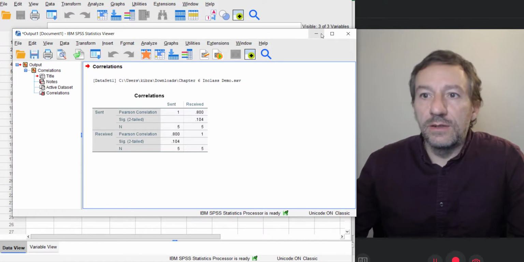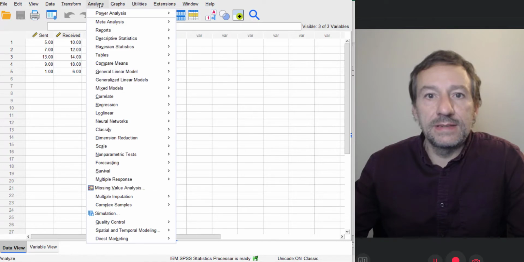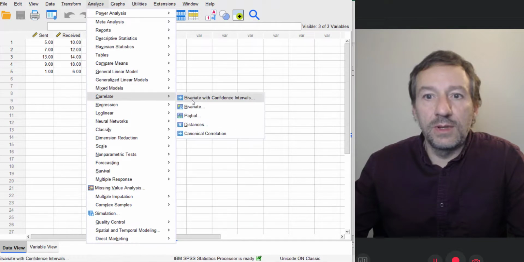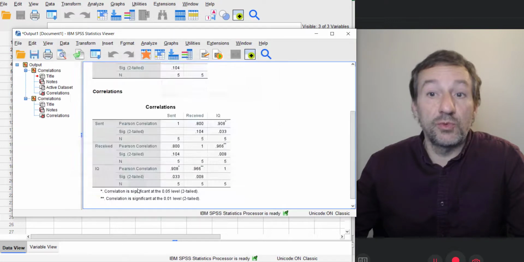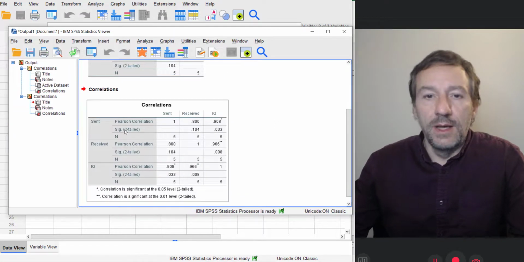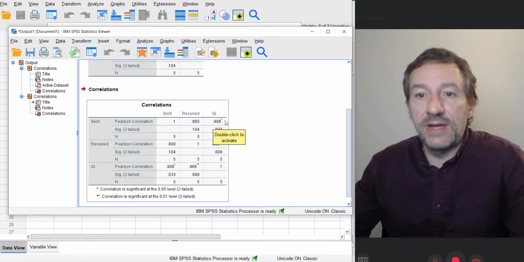And I did also, I put in another variable just for funnies. Let's see. So let's correlate again, bivariate, and now we're going to move IQ over. And so now we have 3 variables that we can look at here. And so you look at the sent and the received, it's that 0.8. You can also look at sent and IQ. And so now this one does have an asterisk.